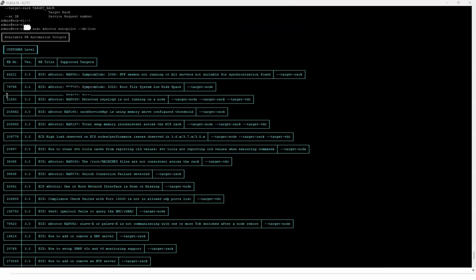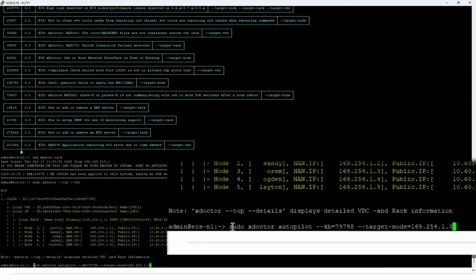So let's look at running a script as an example. If we take 79798, we can see that this is designed to remove excessive root file system space from an alert that has been produced for low disk space on the root file system. And the script requires the --target-node option. So to run this on node 3, sudo xdoctor autopilot --kb=79798, and the target type is node, --target-node=169.254.1.3.